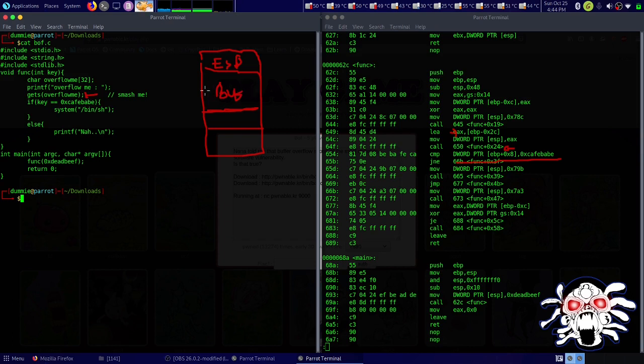So you can assume this is a buffer space. Then we have our EBP, and then our EIP, the instruction pointer.